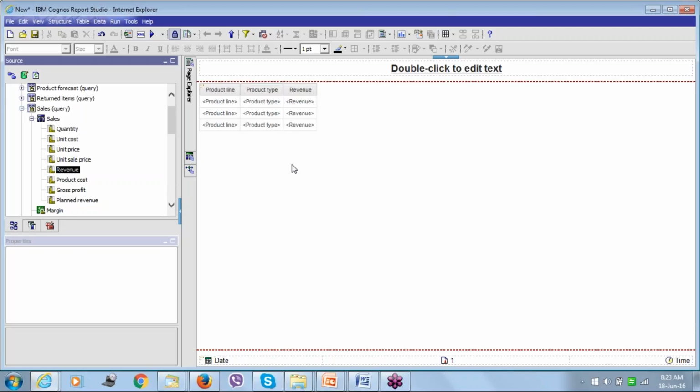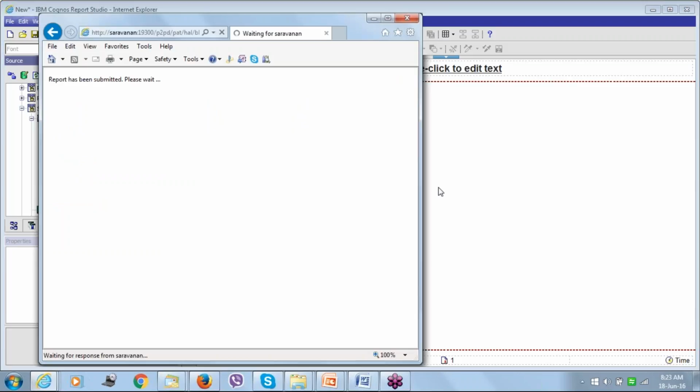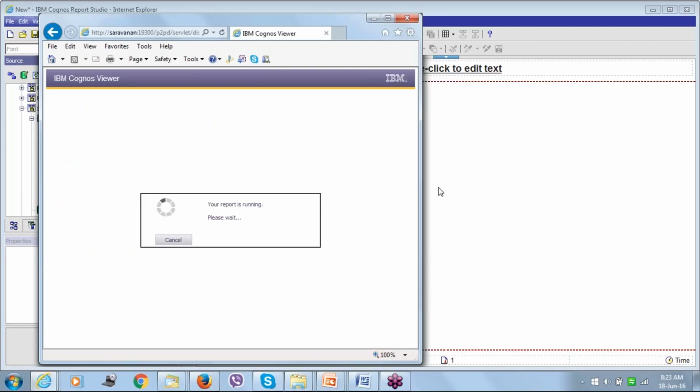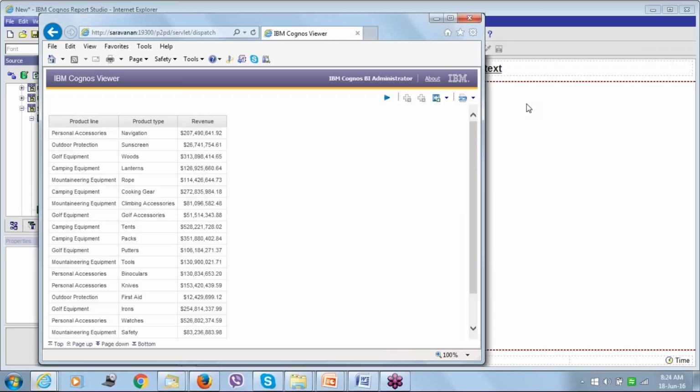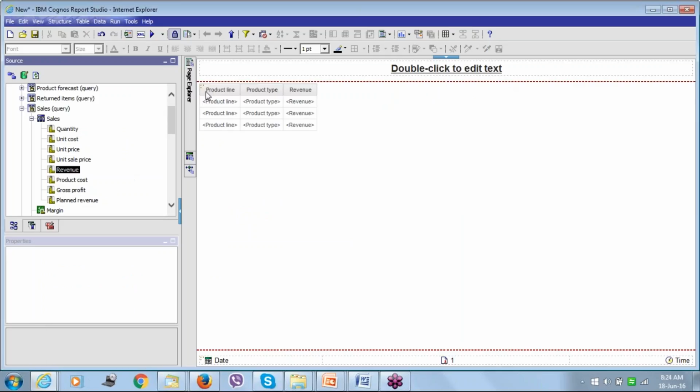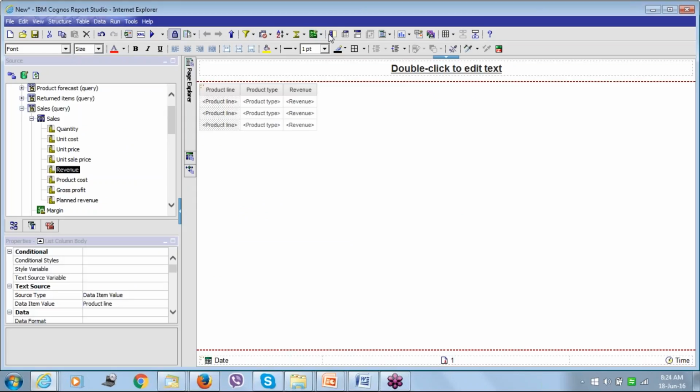So this is a simple, very common report. If I run the report, I will get the output. So I'm getting an output. I can see the product line, product type, and revenue values. I can do formatting. If I want, I can group it from the report, and I can set the number of decimal places to 0.